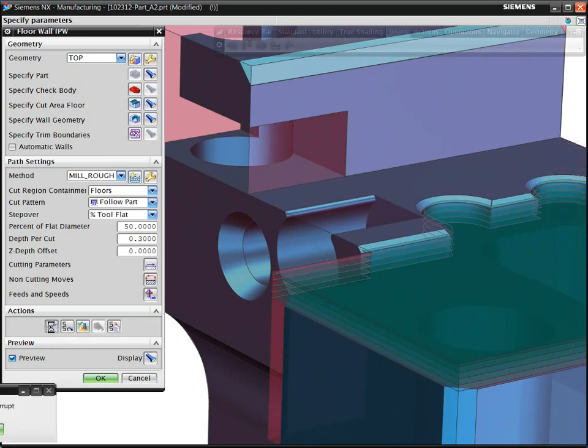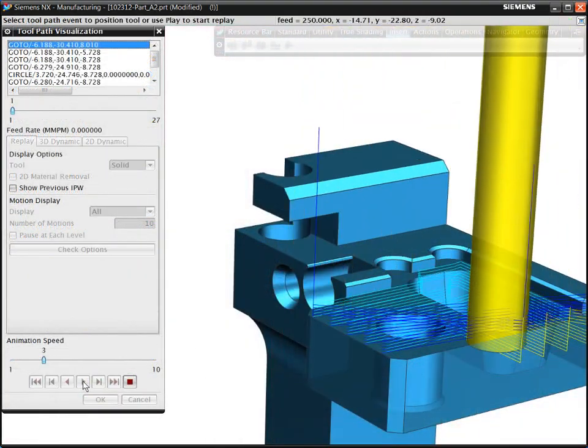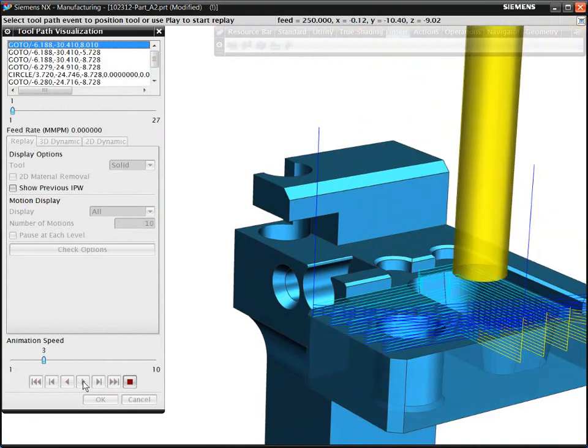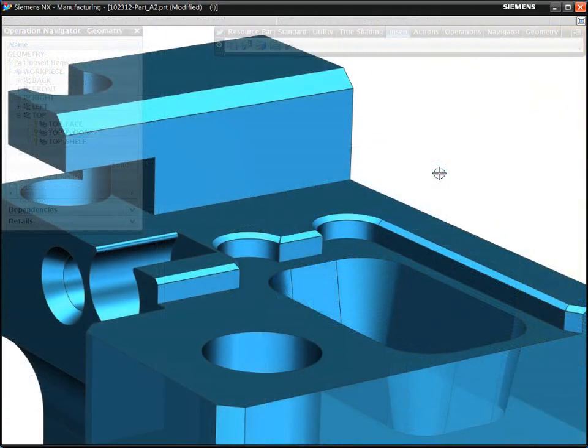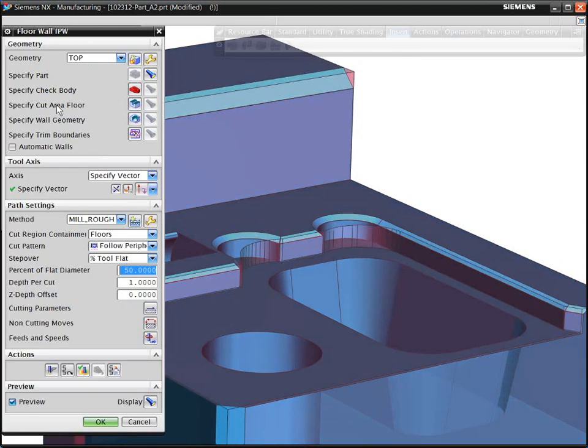Because NX tracks the remaining material after each operation, the toolpath efficiently cuts remaining volumes. Note that if you later change the order of the machining operations, NX updates the in-process workpiece at each stage and recalculates the toolpaths.